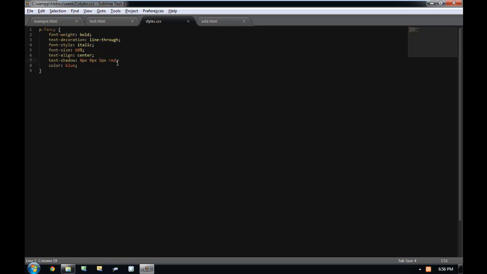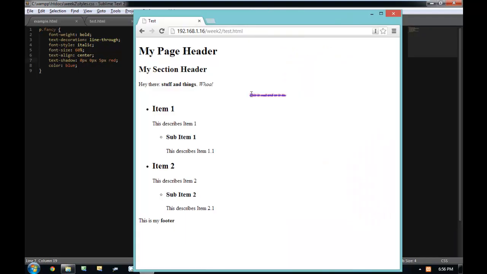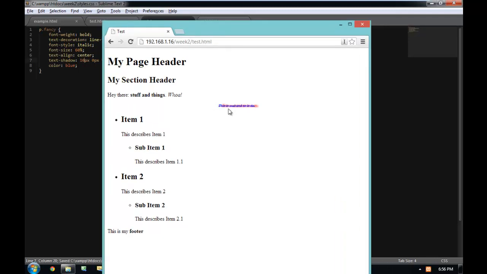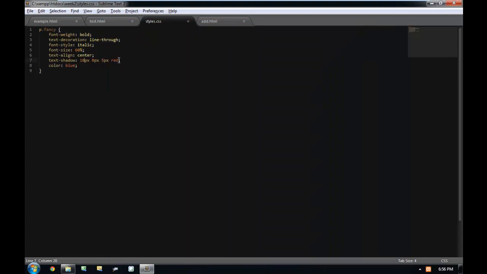Right now you see my shadow is completely centered on my text. If I wanted to move my shadow 10 pixels to the right, I would do that. And now it's moved 10 pixels to the right. You can actually even apply multiple text shadows if you're crazy. I can go ahead and do another text shadow by putting in a comma there.